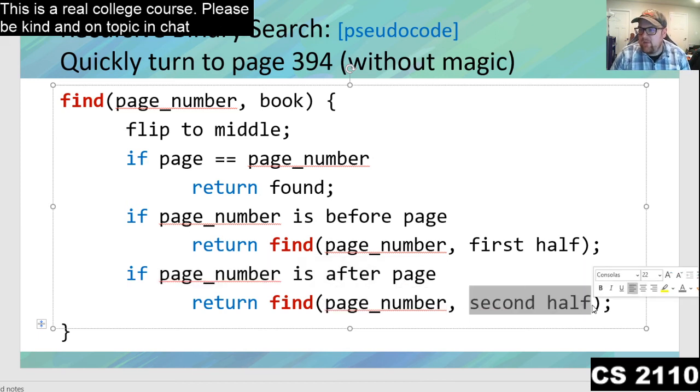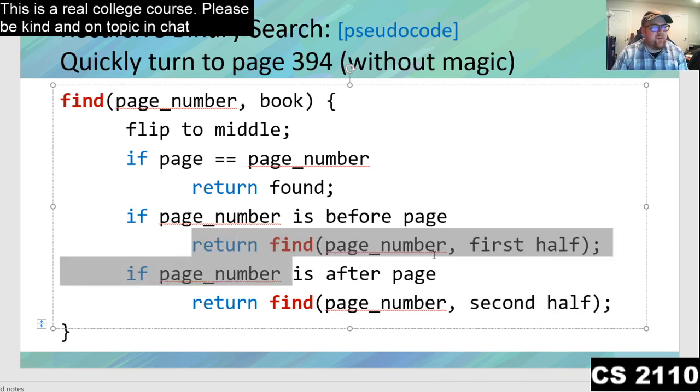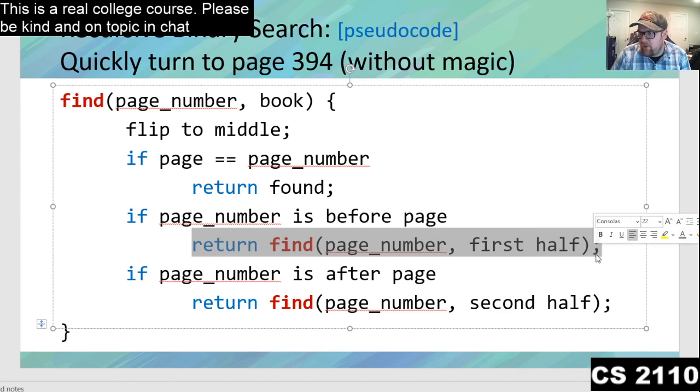So this is the same idea, but now I'm not expressing it with a loop. Rather, I'm expressing it as a self-referencing process. Because the way that I'm going to find the page number in the first half of the book is procedurally no different than the way I'm going to find a page in the book at all.